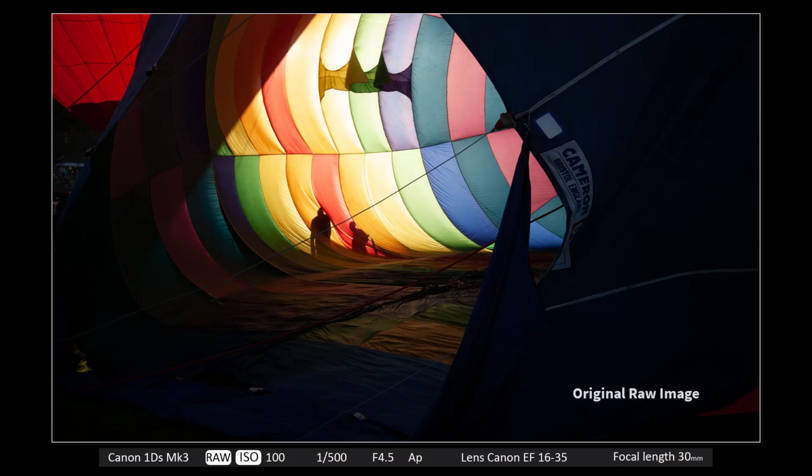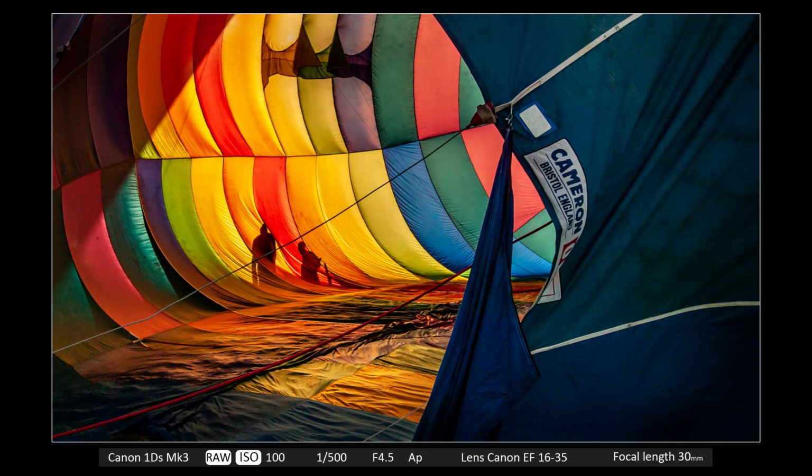But all the techniques we need are here in Adobe Camera Raw or Lightroom.